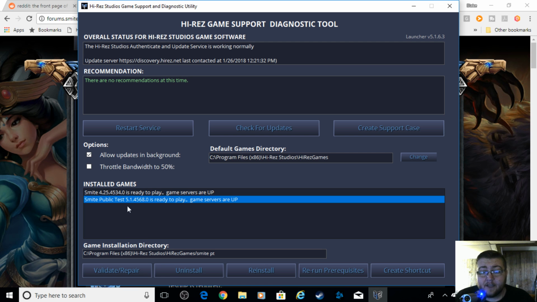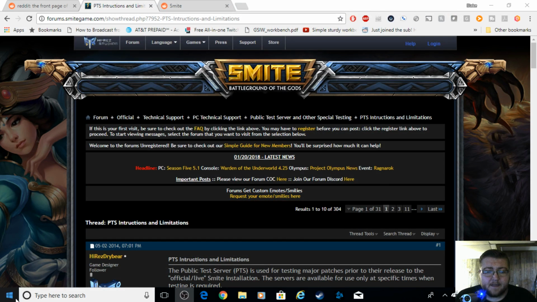Worst case scenario, just click reinstall. It'll delete it, then it'll reinstall it. And then you could need to restart your computer after that. But this is where you want to do all that stuff, just in this window right here, because I know a lot of people get those errors and they don't know where to go or what to do to fix them. So that's there.